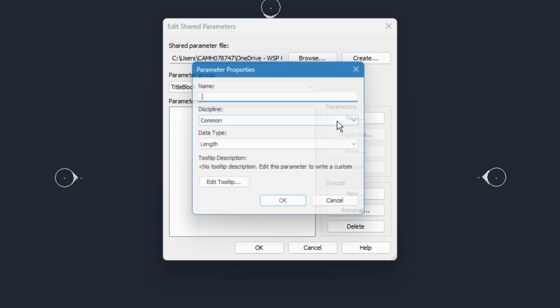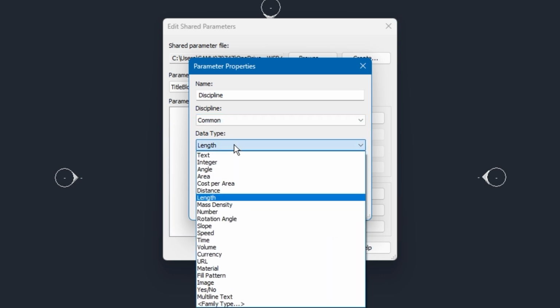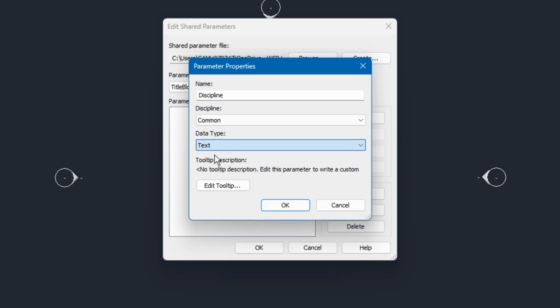For example, I need a parameter for the discipline. So I'm controlling the discipline name by using these parameters. The discipline is common because I'm going to use it for all my different files from the different disciplines. Now the data type, in here you can pick any one that you want, but usually for text, it's going to be text. All right, so let's pick text.